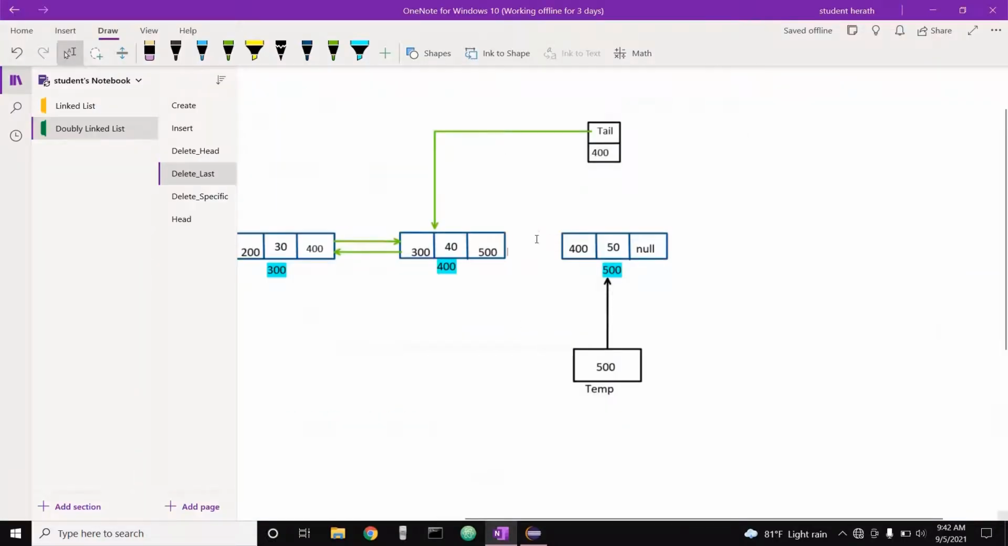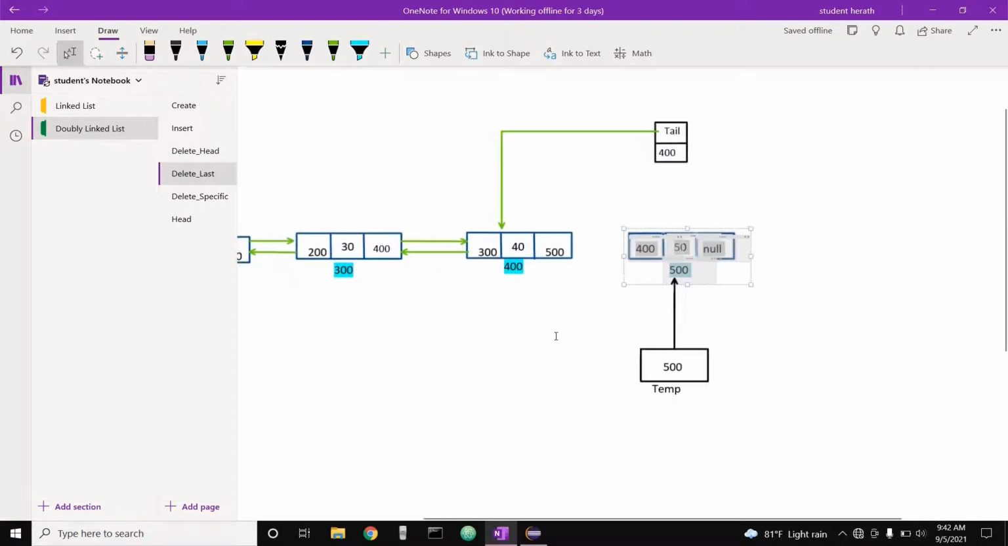In this way you can delete the last node of the list. Okay, now you can see the last node of the list is 400, and Java has a garbage collector, and this node doesn't exist anymore, right? It is removed from the memory.